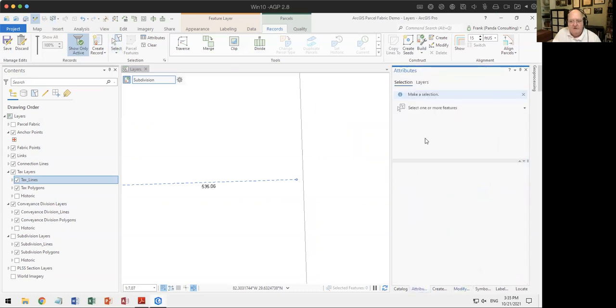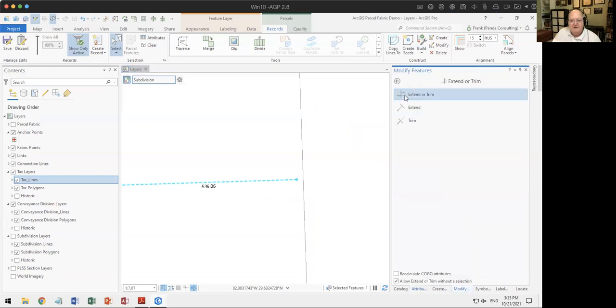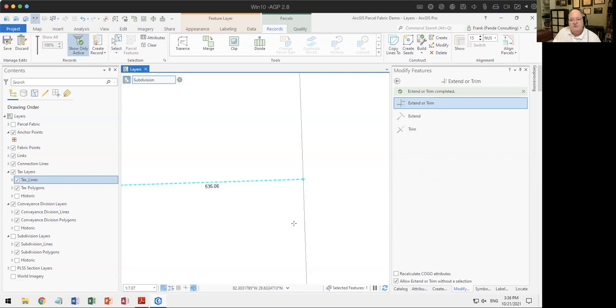Before I go here, I want to note this line. What is this line? 535.06. So when I go to do an extend trim, again, I can extend trim and allow it to trim this. And I can also tell it to either recalculate the COGO or not recalculate the COGO, depending upon whether that was in fact shown on the plat or not. In this case, I'm going to say don't recalc COGO and extend it to there.